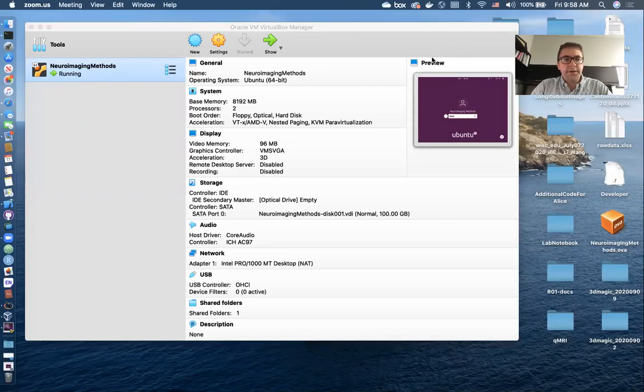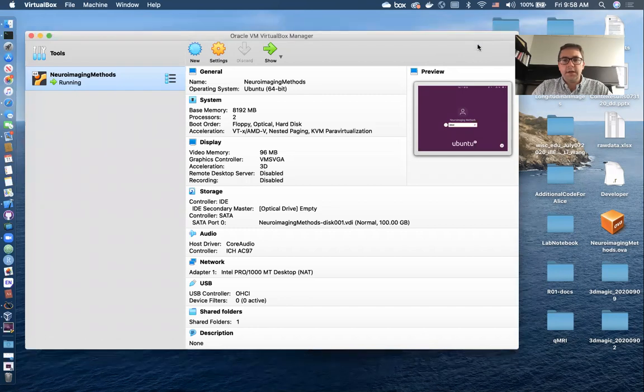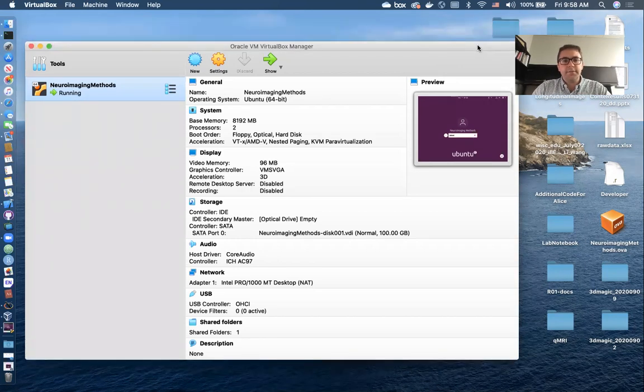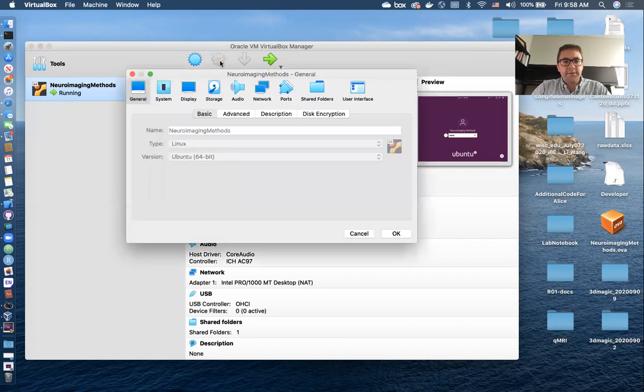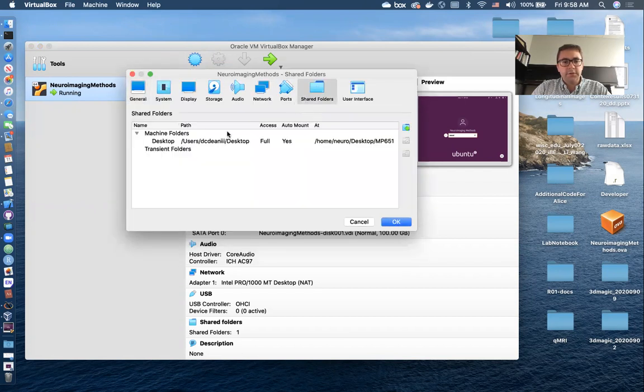Hi everyone. I wanted to share again some information about how to set up the shared folder on our VirtualBox machines. So first we're going to go into our settings in our VirtualBox manager, click on shared folders.